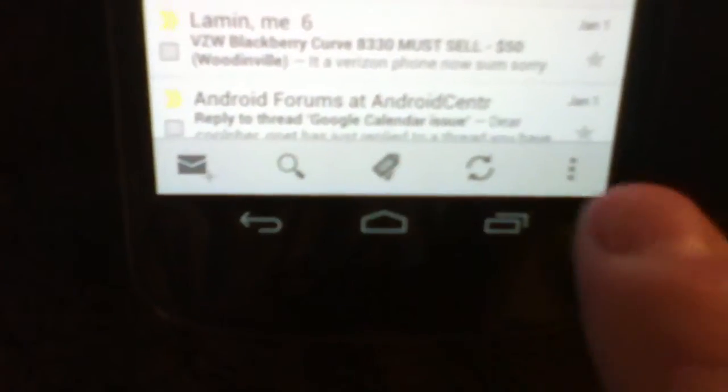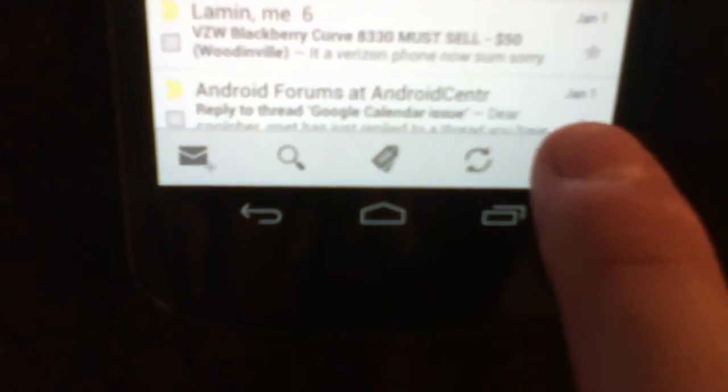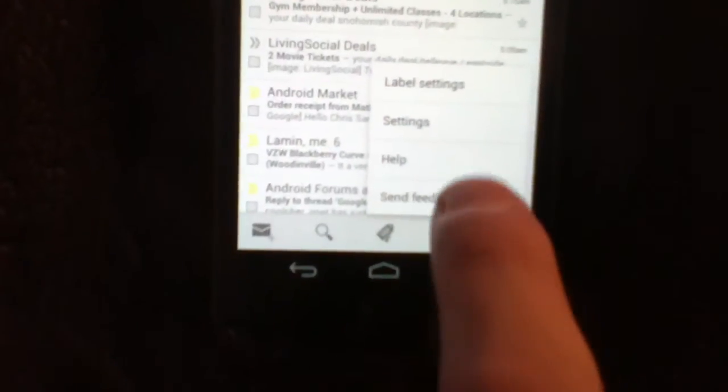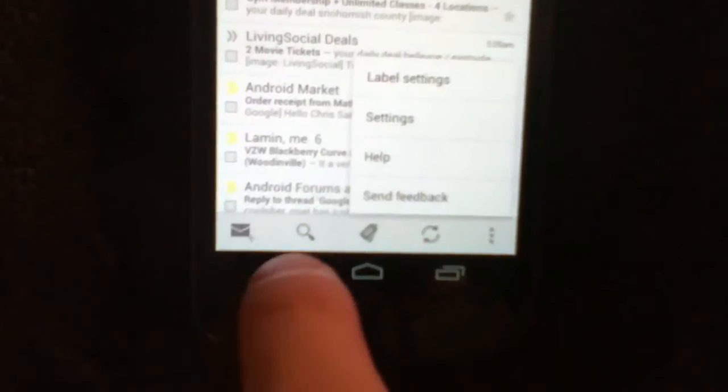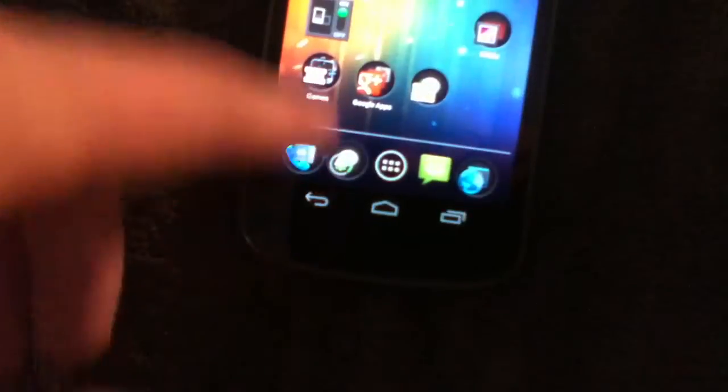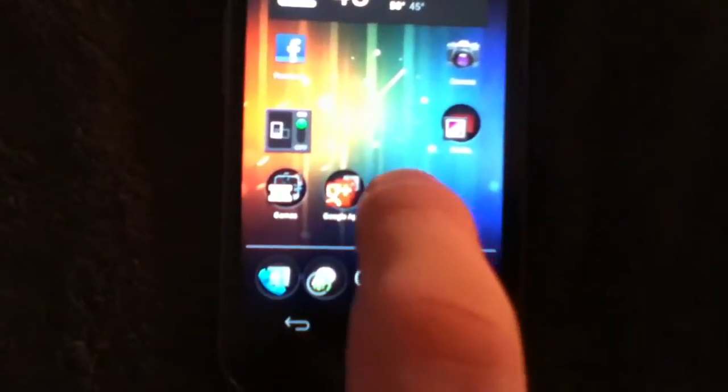That's like the action bar, and if you click menu, you get, I guess nothing. Oh, there. Got settings and labels and such. But if you actually choose one of the emails, you know, it just looks different. It looks nice. And copying and pasting is something that they've done pretty well with. I can't really show it to you straight up.